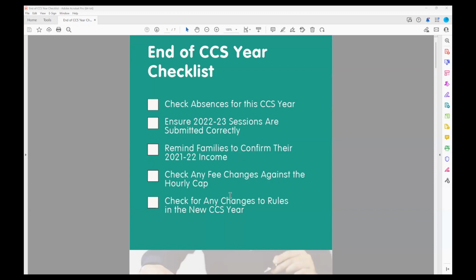Check any fees against the hourly cap. Now, we'll go through what the hourly cap is currently. We haven't been given any formal indication of what the hourly cap is at this stage.